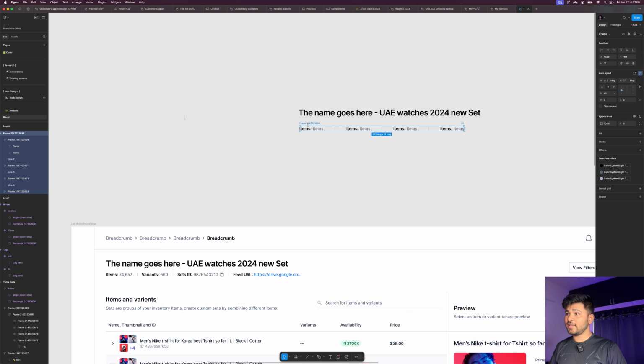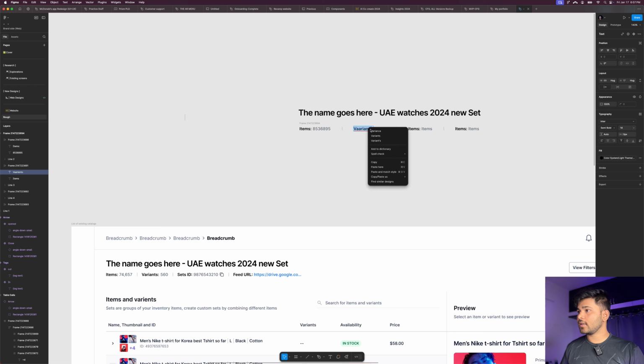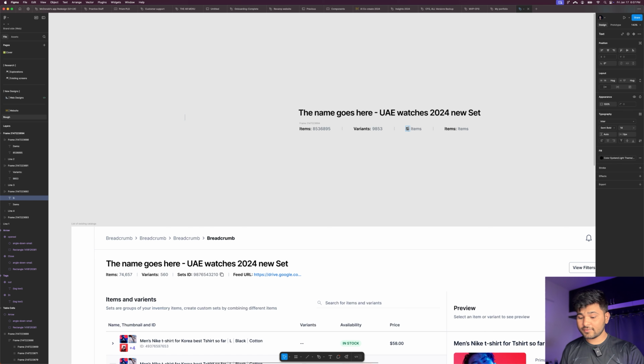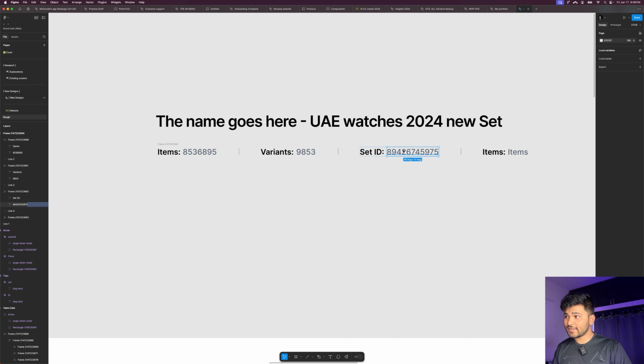I'll just rename them quickly. Items, some numbers. Next thing is variance, and again some number. The set ID, some ID, and some number. Okay, so here if you see there's an icon again. So for that I'll select this and add this into auto layout.